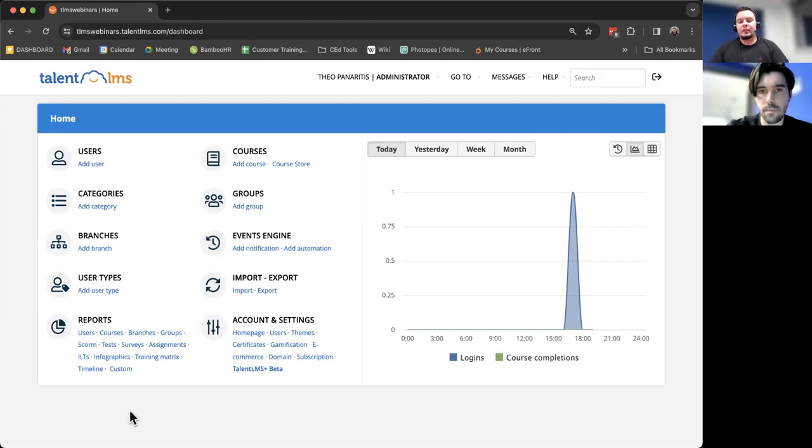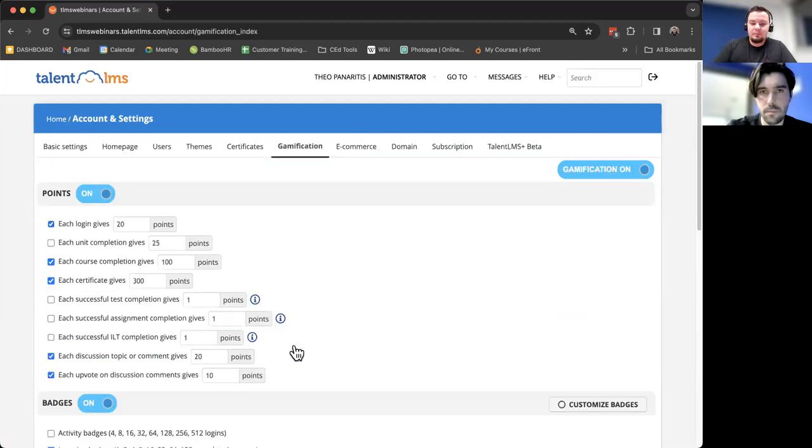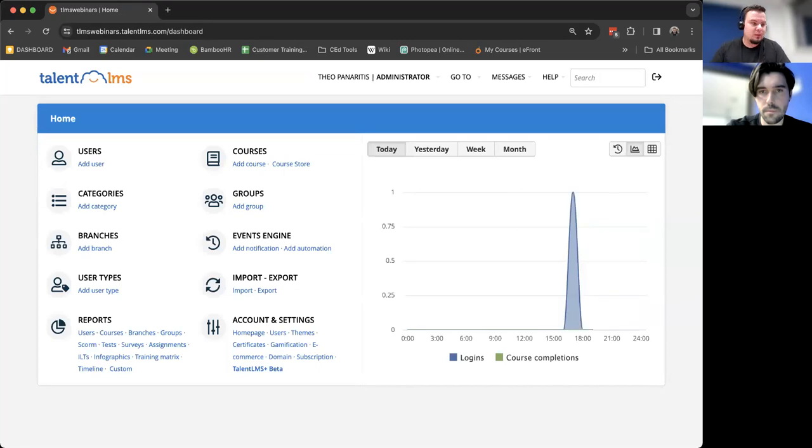So if in your gamification settings right here, you have each course completion gives 100 points, and in your automation, you have another 100, that's going to be at the end 200. Let's see another one as well.